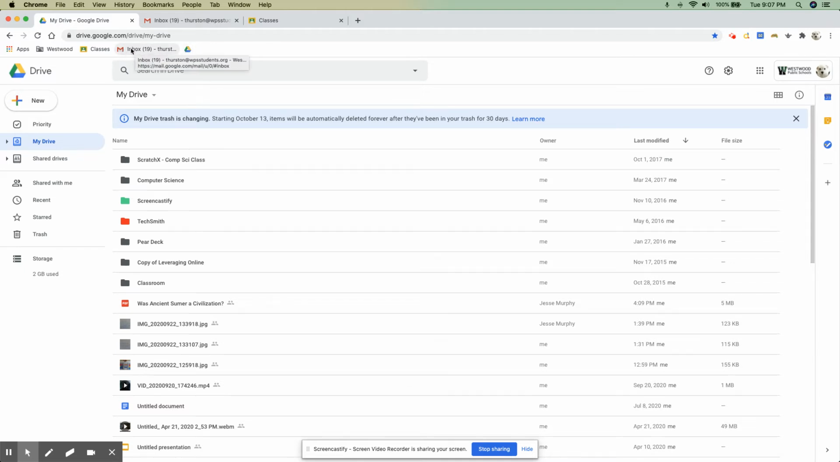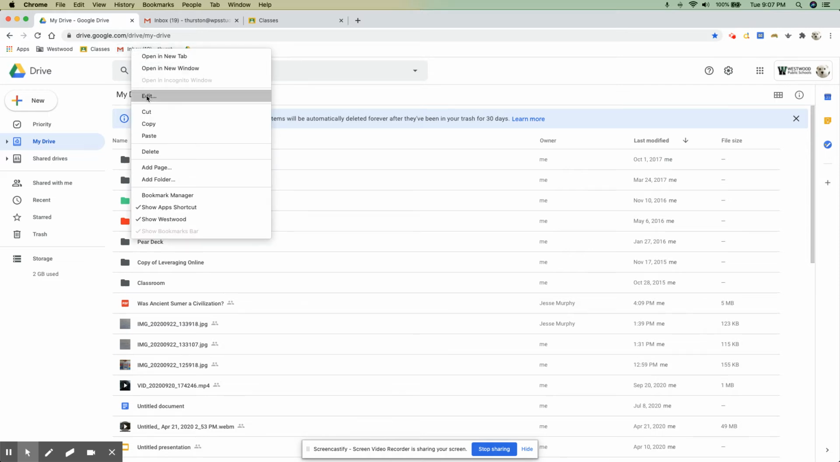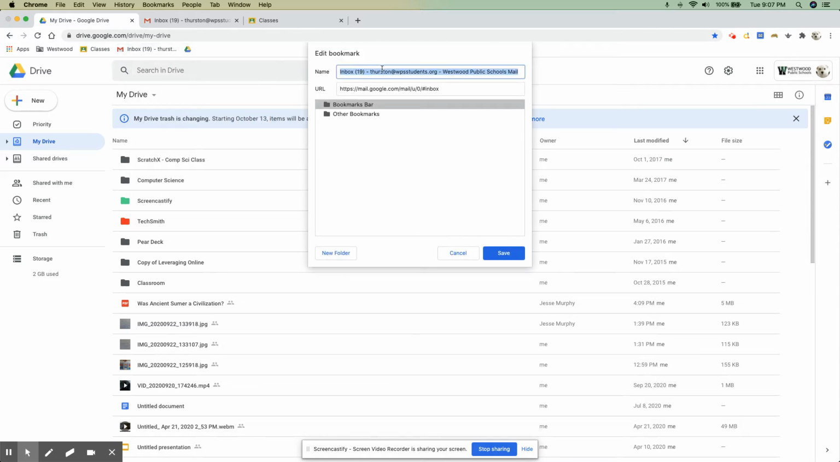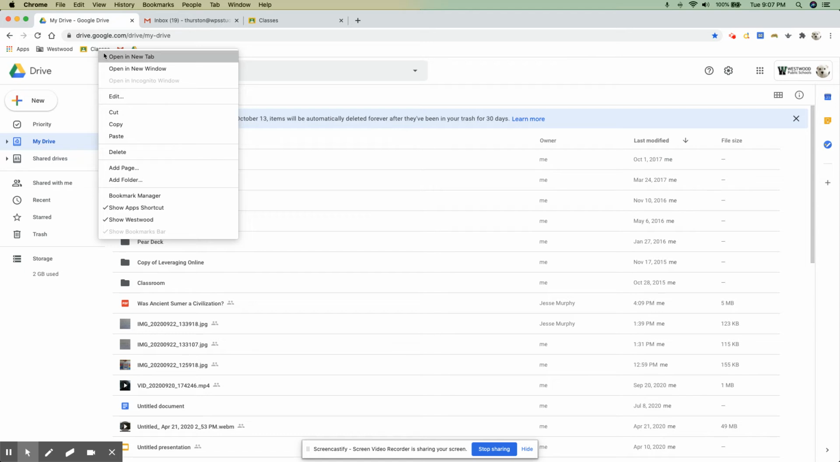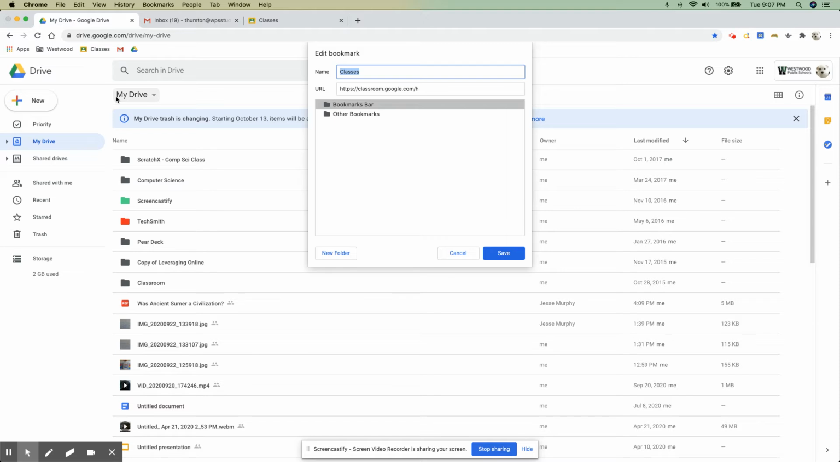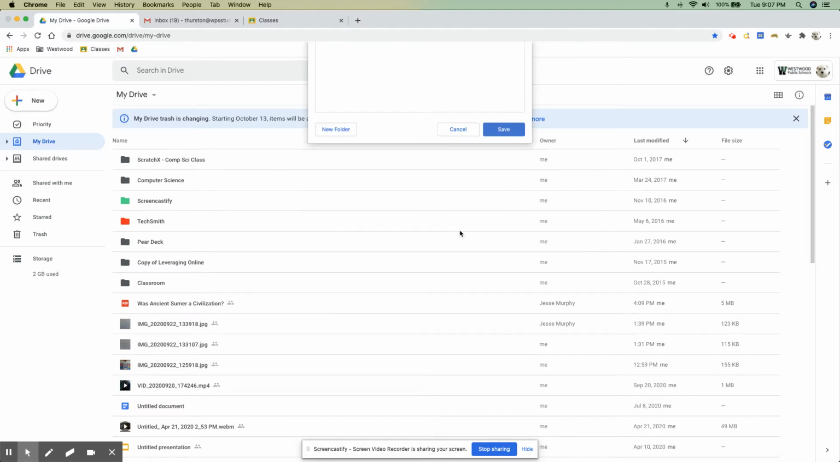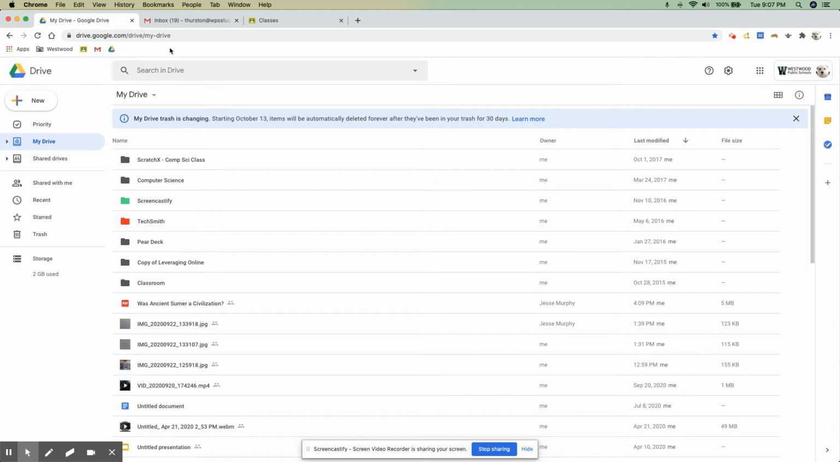So for the inbox here, I'm going to right click on that and edit it. And I'm also just going to delete all that text and hit save. I'm going to do the same thing for Classes: right click, or on your MacBook, two-finger tap, edit, get rid of the text. And so now I've actually gotten back a lot more room that I can use to add more bookmarks. Certainly you'll have some bookmarks where you won't recognize the icon and you need that text, so you don't necessarily always delete it.